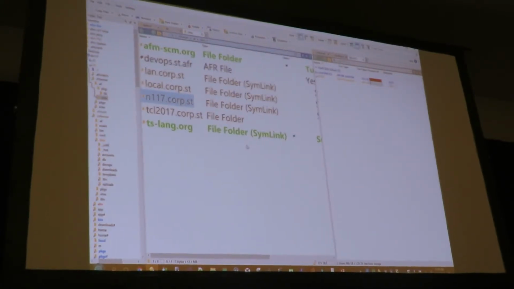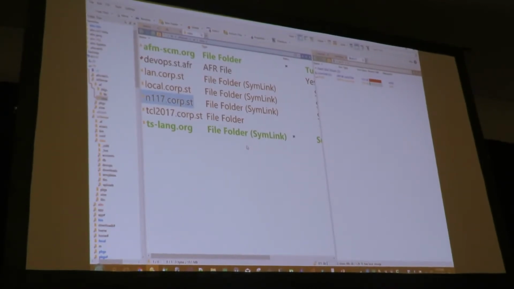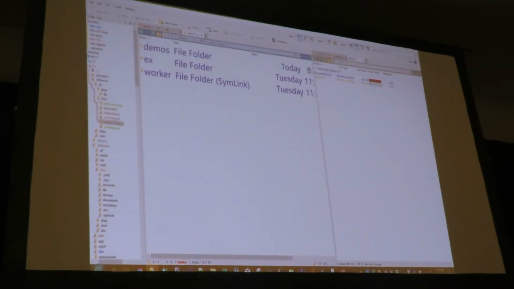Second, I've hacked my hosts table on my machine so that local.corp.st is actually going to map to 127.0.0.1. That means I can test accessing any websites I want and give them those certs. The other part is that the server will respond to a request for land.corp.st or local.corp.st using the same folder, because they're all linked into this folder here called Tcl2017.corp. So this is where my whole actual website lives.